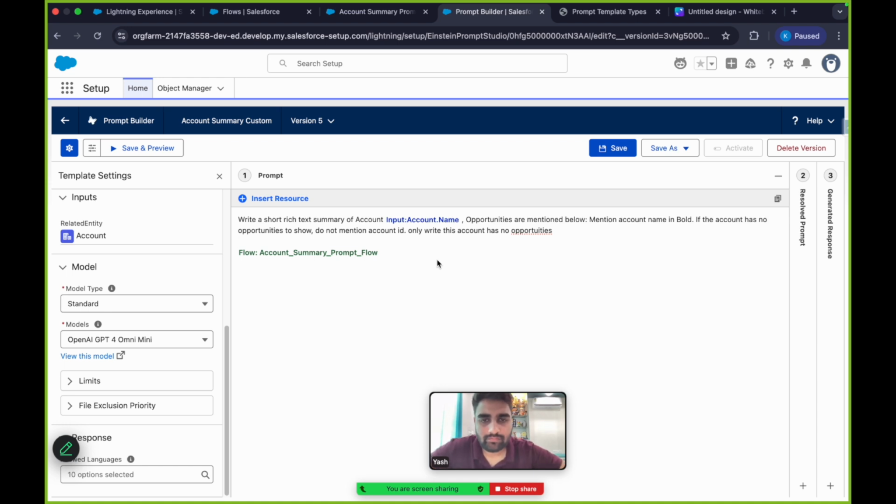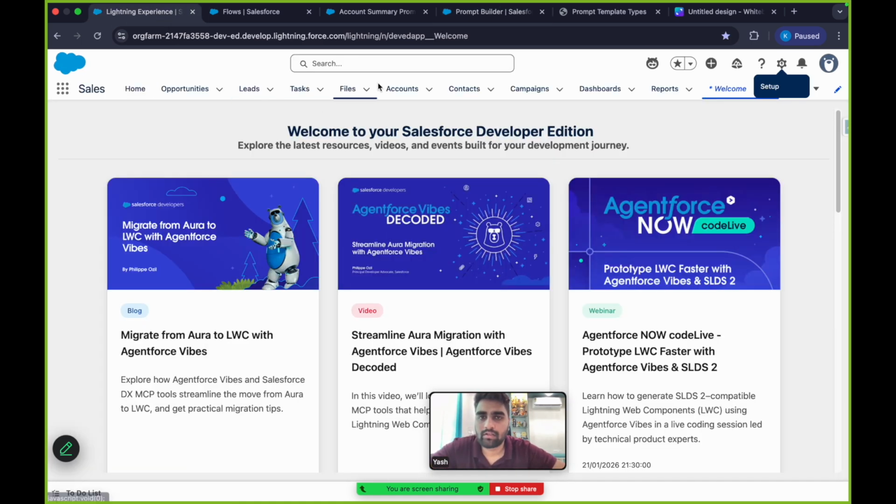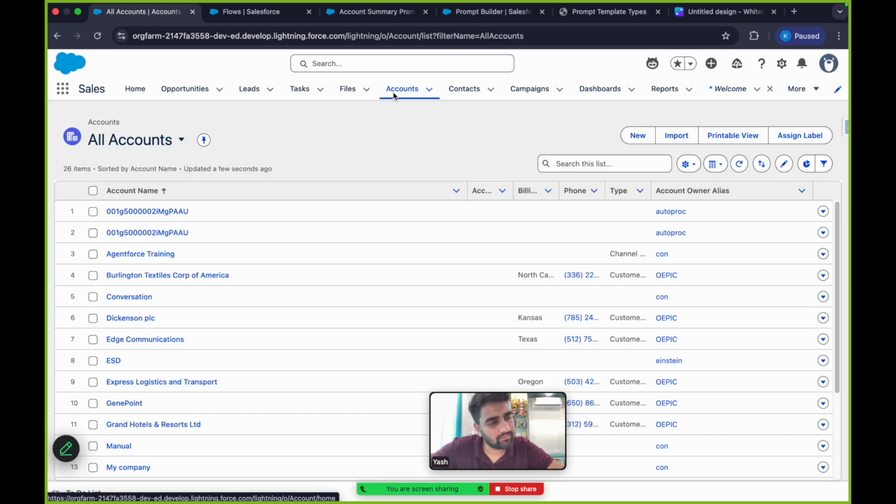Now this is the prompt template which you have created, right? So this is the time to test it, and let's preview how it would look. I'll click on save and preview, and once you click on preview, it will ask you for the related record, so for which account you want to create the summary. I'll select, let's say, let me open this Burlington.